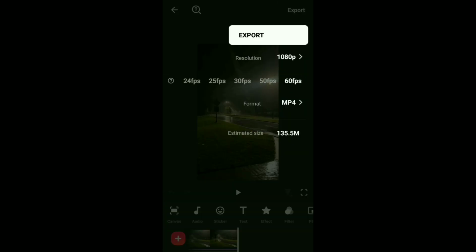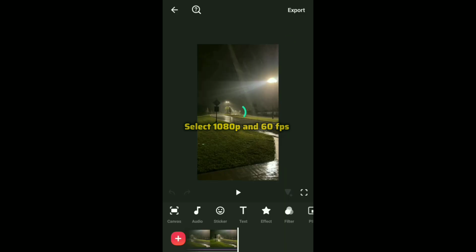Tap on Export. Select 1080p and 60 fps. Export the video. Result is in the description.